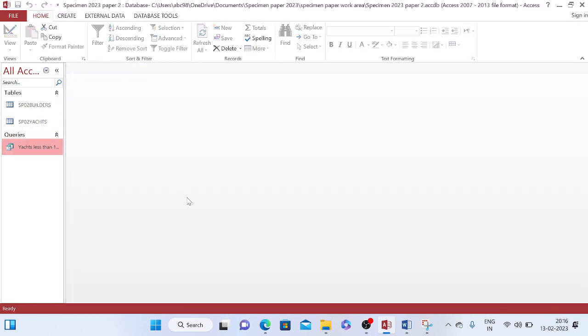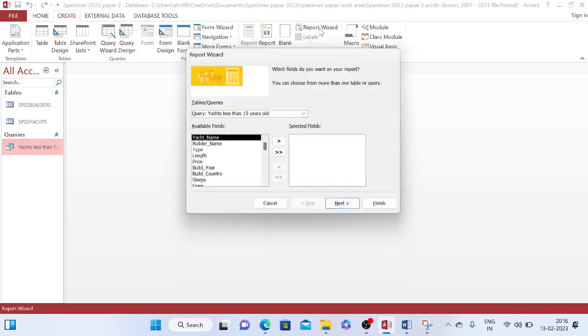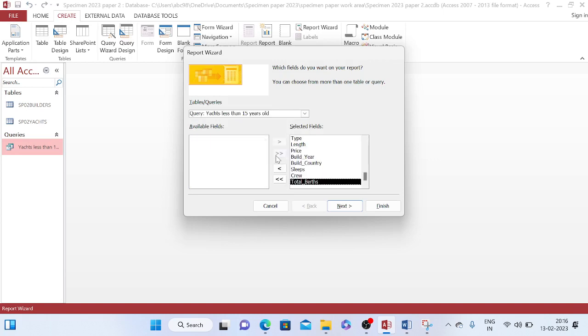Okay. Now again for creating reports, click on the create tab. In the reports group, click on report wizard. Now you have to make sure that tables are there and the query which we created. Why we created the query? So that whatever fields we want in the report should be retrieved separately and we can create a report of that. So we have to just select the query over here and we can select all the fields because all the fields we have already taken in the query.